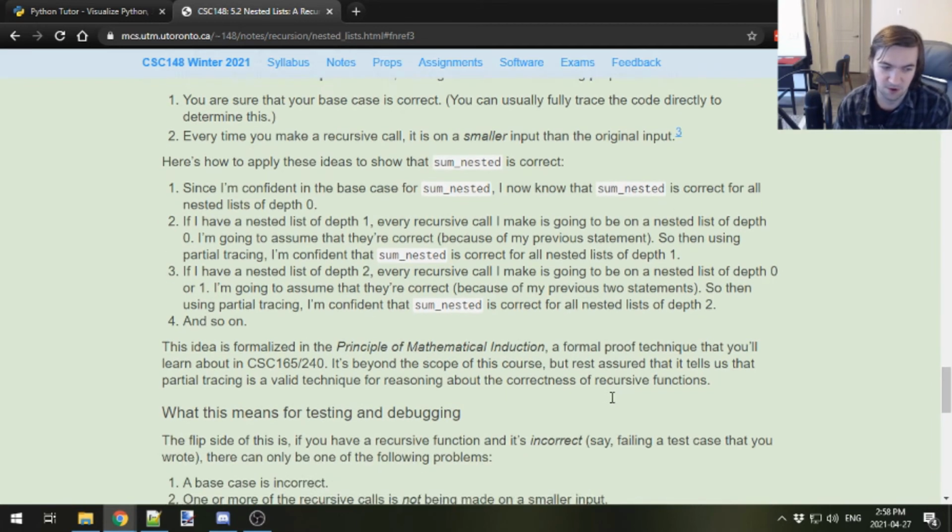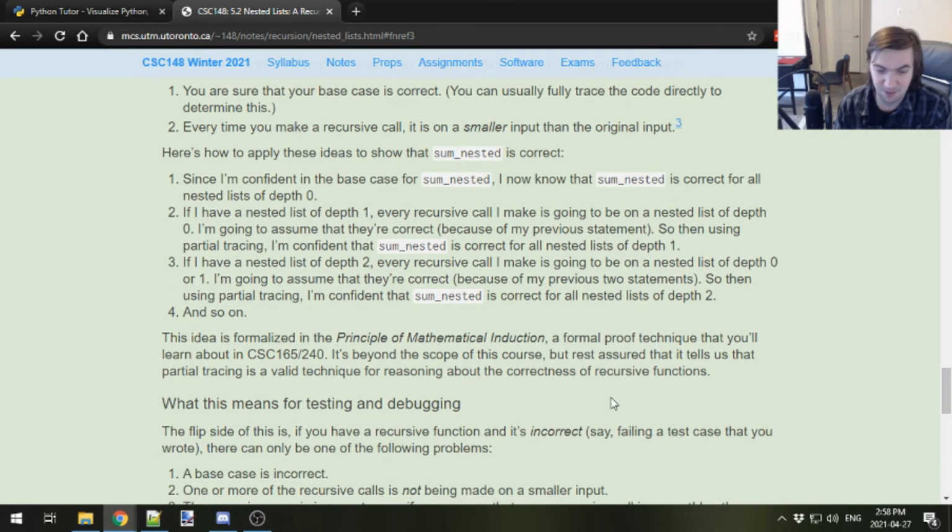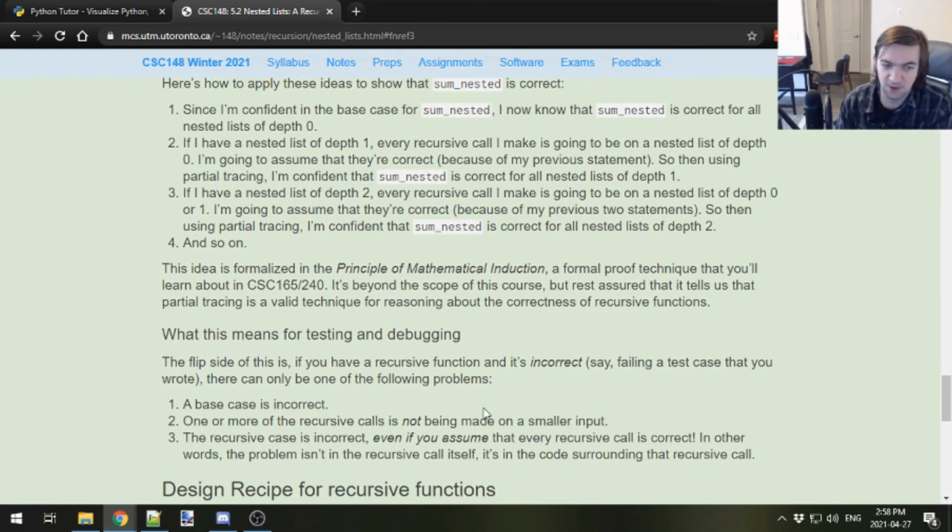Now, what does this mean for testing things and debugging and so on? So, the flip side of this is if you have a recursive function and it's wrong, so you fail a test case that you wrote, there are only 3 possibilities for why that happened. Number 1, the base case is wrong. Should be pretty quick to see that.